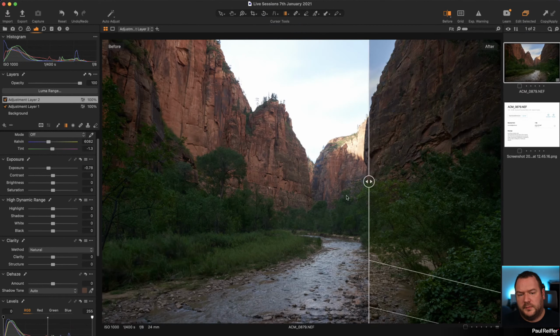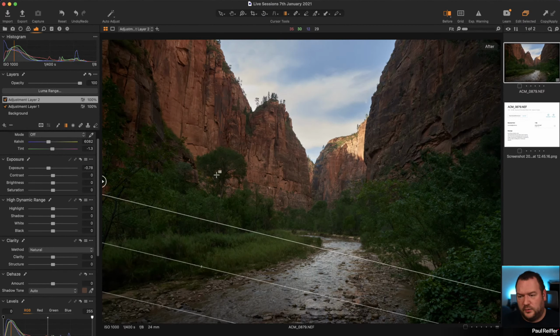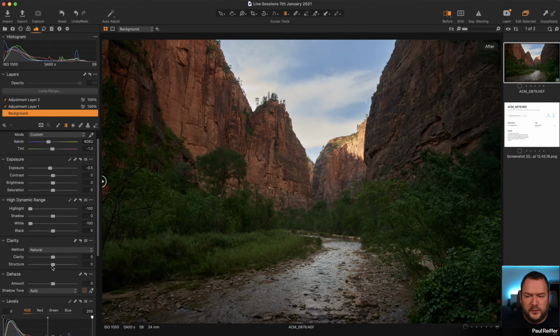That sort of works. So we go from there to there. We've got all the texture back in the rock, all of that stuff. If I want to, I can put on a touch of structure, a little bit of clarity, and that sort of does it for me.